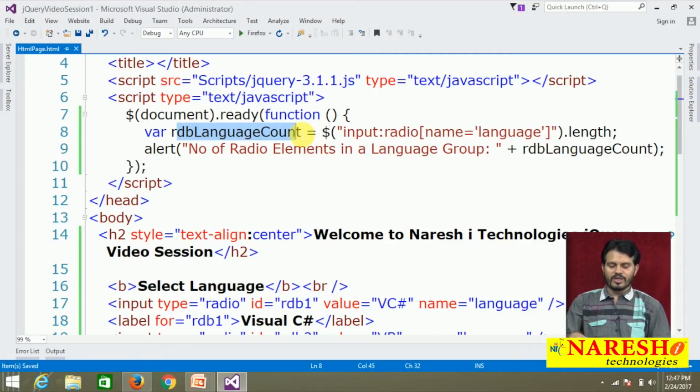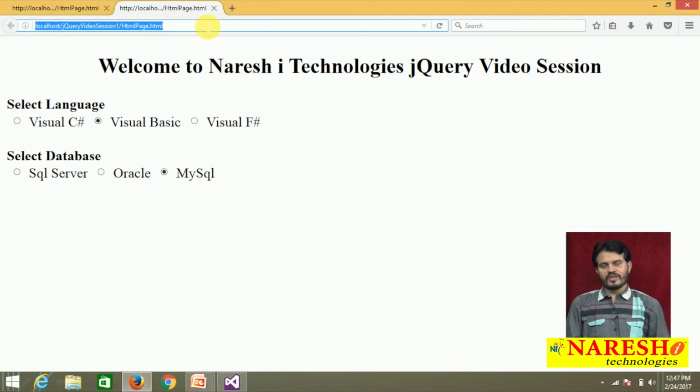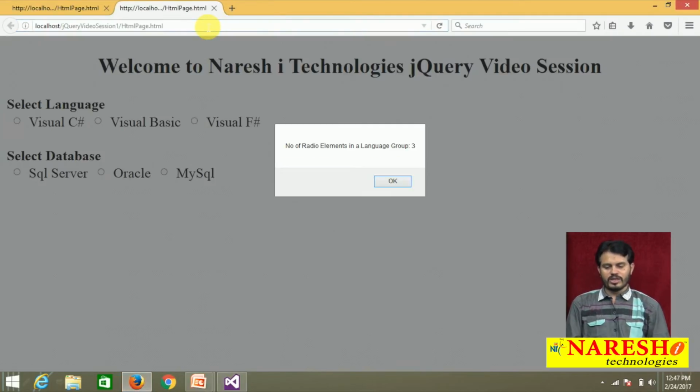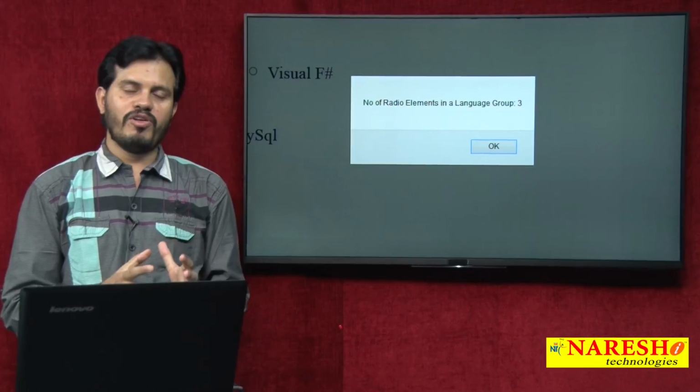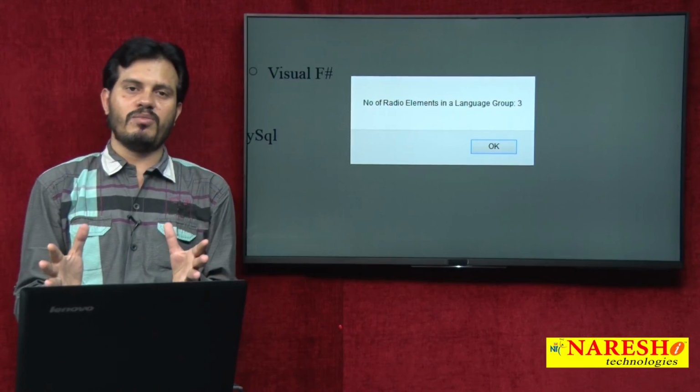language. And then using the JavaScript alert function, I am going to display at runtime in an alert box the number of radio elements in a language group, that is RDB language count. So save it. Now come to the browser and refresh the HTML page. You will get the number of radio elements in a language group. How many? 3. So earlier we found all the radio elements in the HTML document.